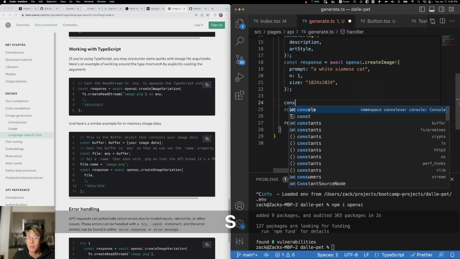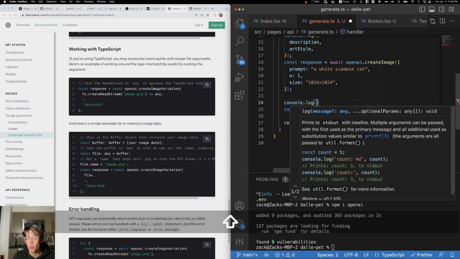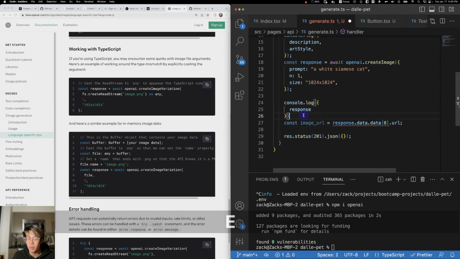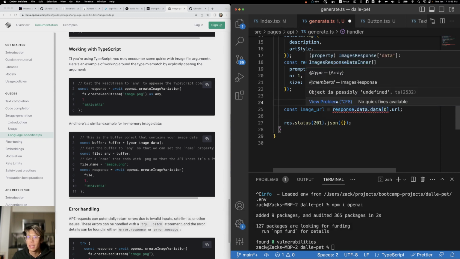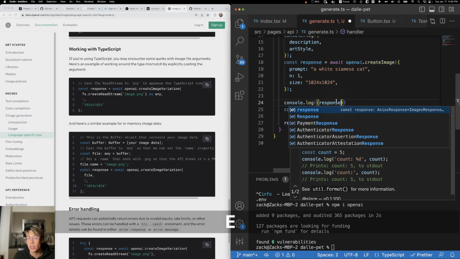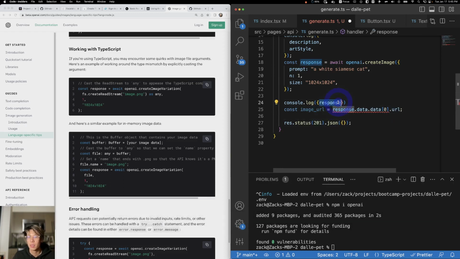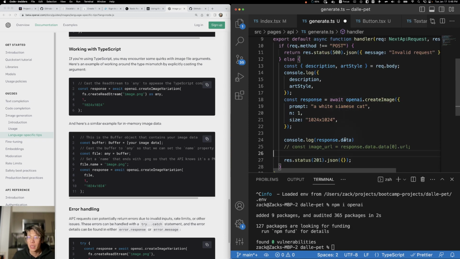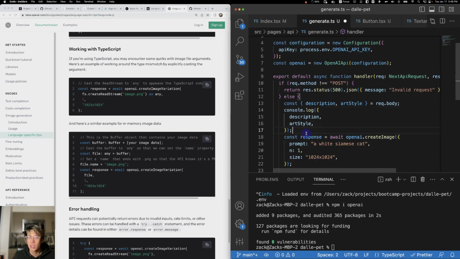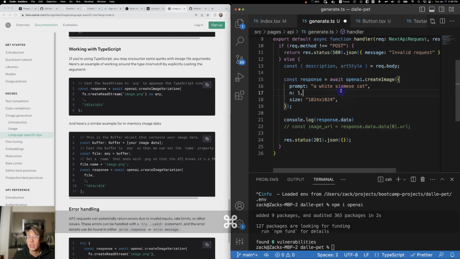Maybe for now, just to keep it simple, we'll just console.log response. Or maybe response.data. How should we do this? Yeah, that's great. Let's just console log response for now and deal with this later. Maybe specifically response.data, yeah. Console log response.data. Let's comment that out. Okay, so we get back an image response. That's fine. Let's get rid of this old console log. We don't need that. And yeah, that should be it.